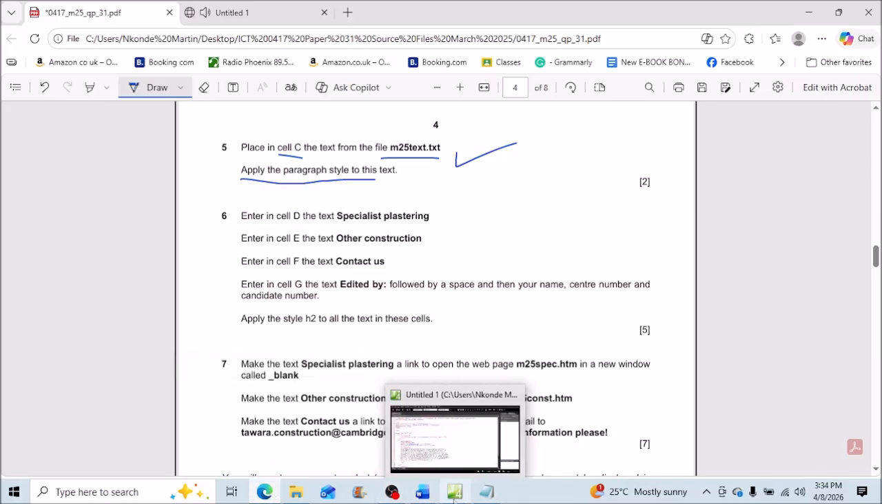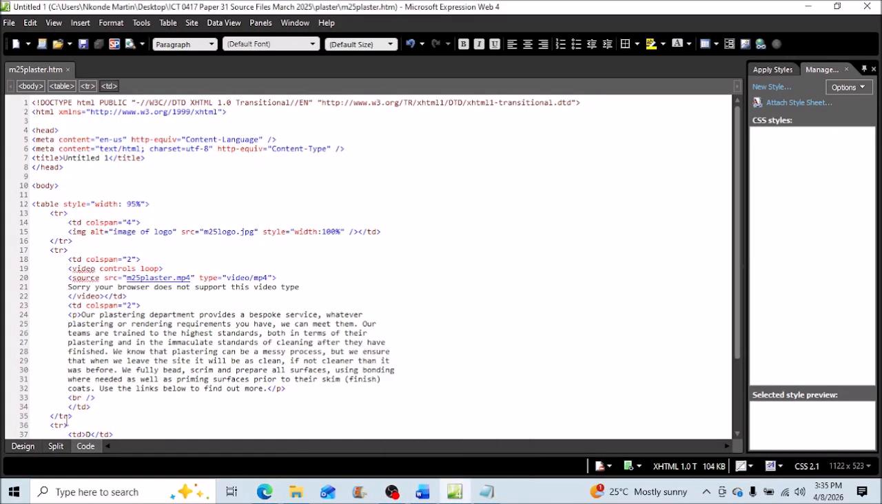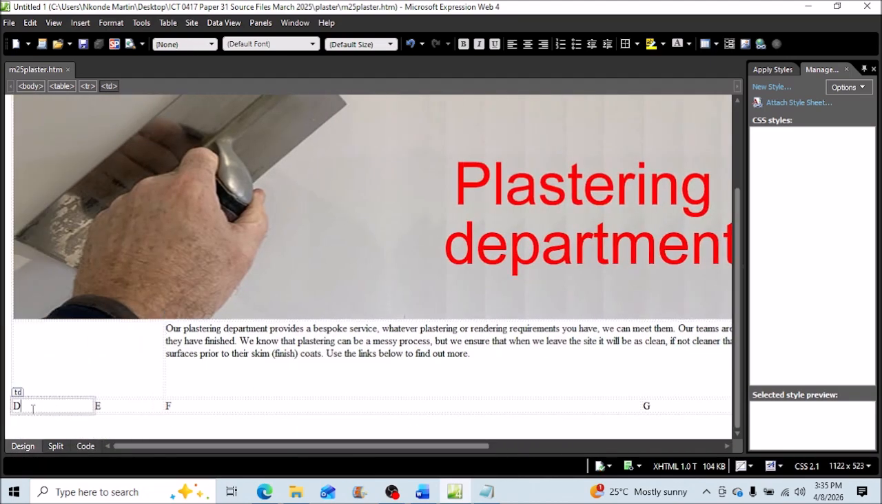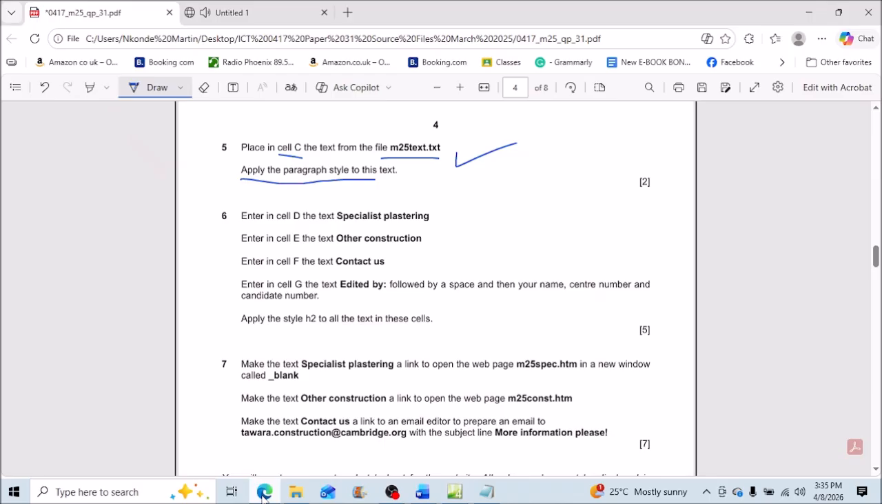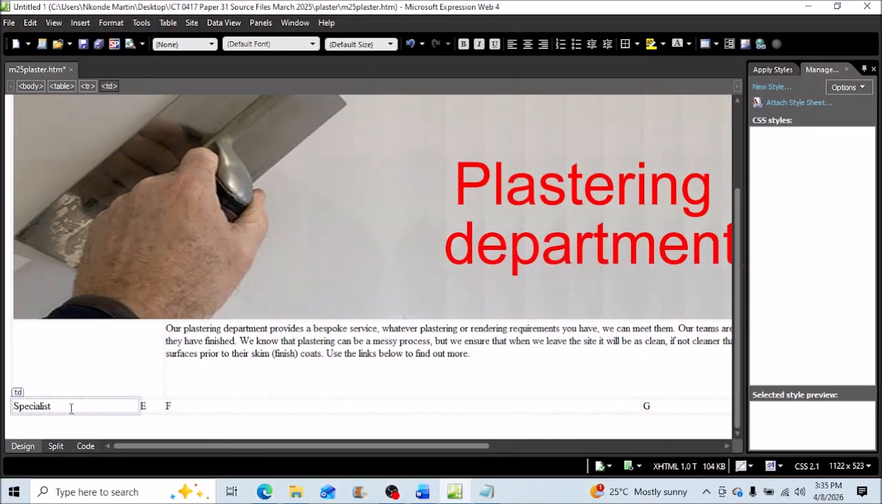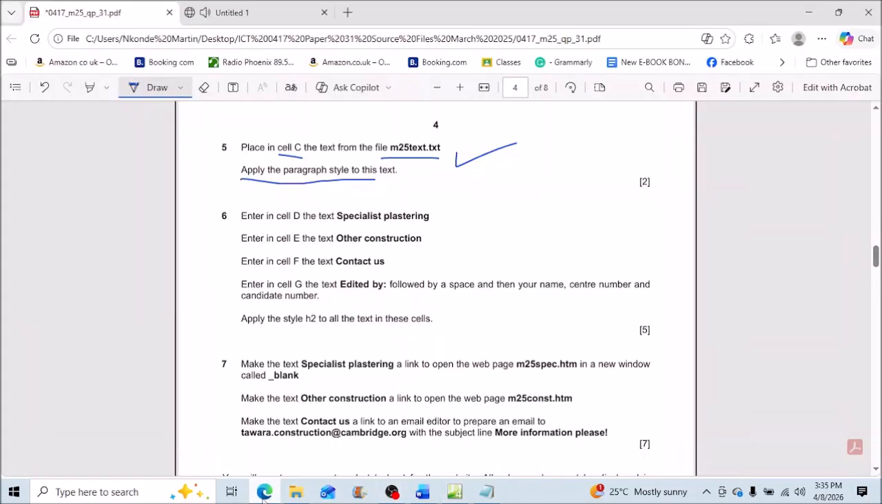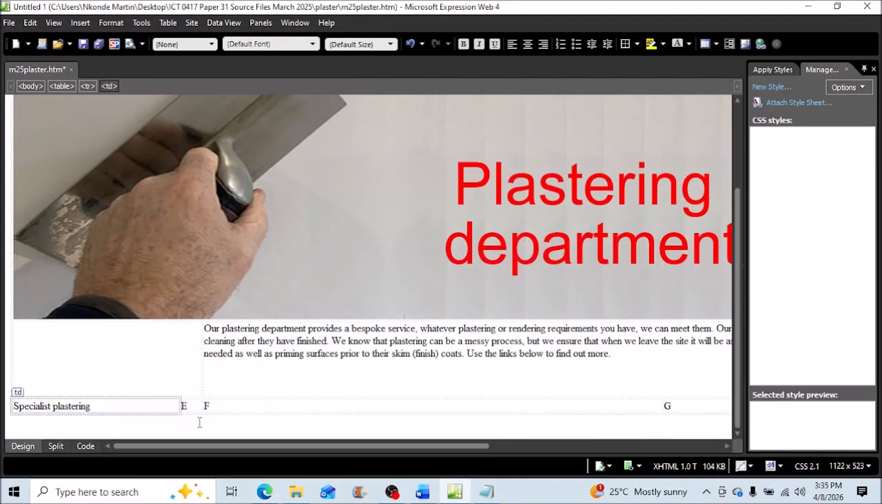Let's go to D. So here's our D. Our D is somewhere this side. And you say specialist plastering. Yep. Okay. In E, other construction.